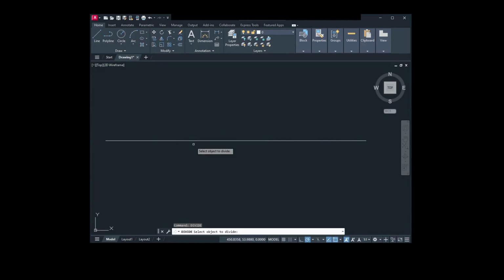I type in divide, I click this line, and I'm prompted with number of segments or block. Okay, let's do block. You click the word block, and you're prompted with enter name of block to insert. So this is based on the assumption that you've made a block. I did earlier. I forget what I called it. I think it's called Trees Imperial. So I type in the name of it, and I hit enter.